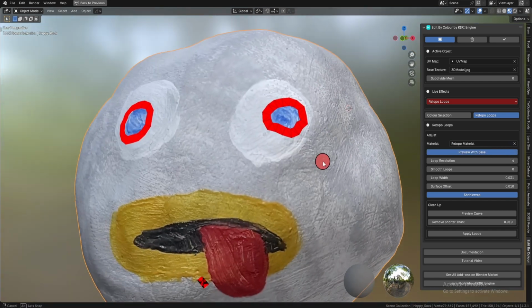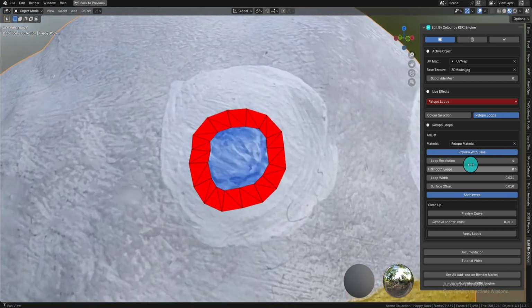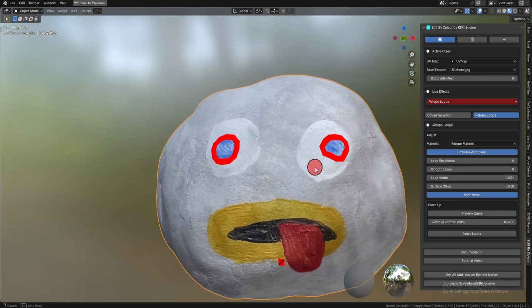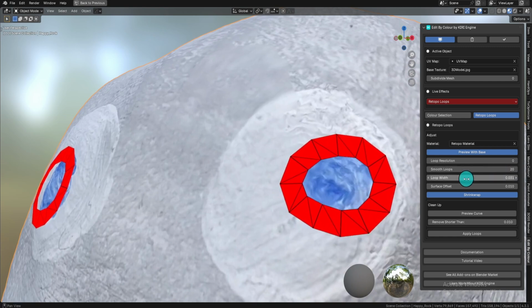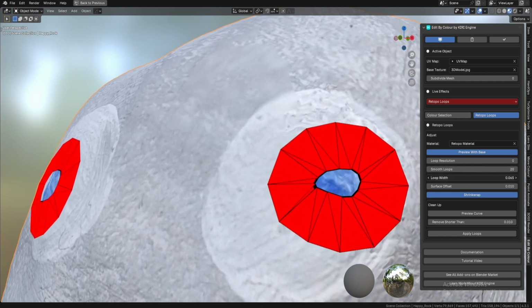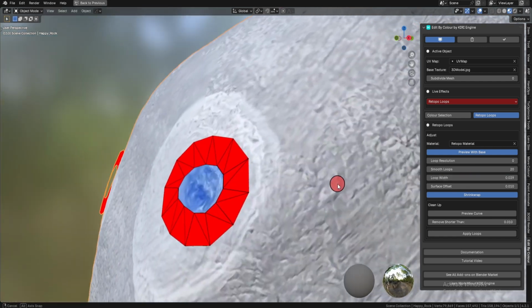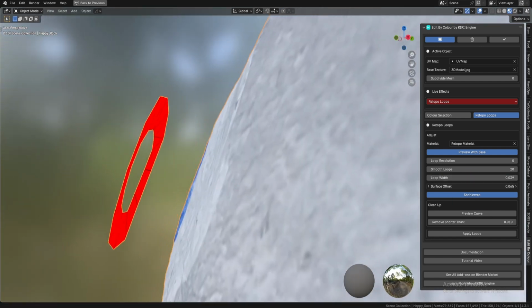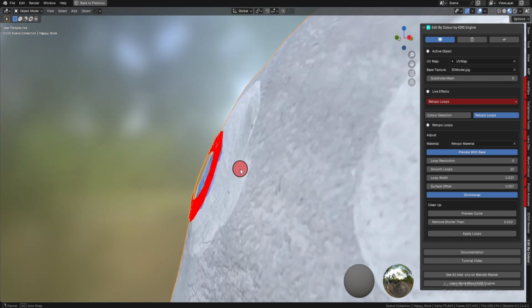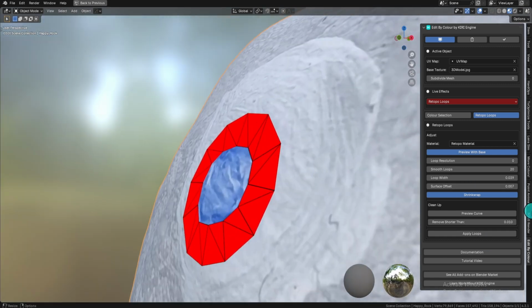The quad density can be controlled with Loop Resolution. Playing with this can often fix or even create topology defects, so it's best to adjust it. The whole loop can be smoothed with Smooth Loops, and the width of the quad faces can be controlled with Loop Width. The offset of the loop from the surface of the base mesh can be controlled with Surface Offset. To make the loop topology fit the base mesh better, enable Shrink Wrap.